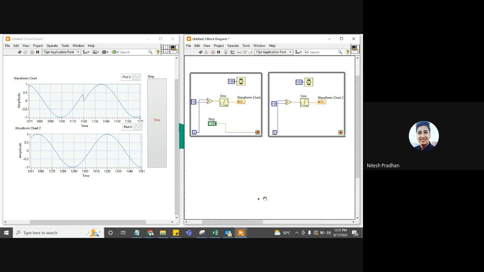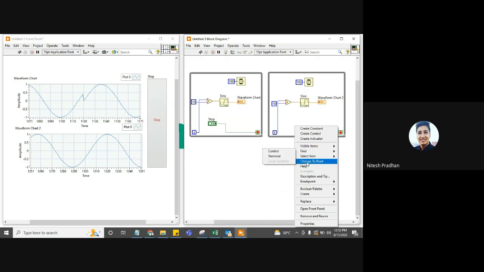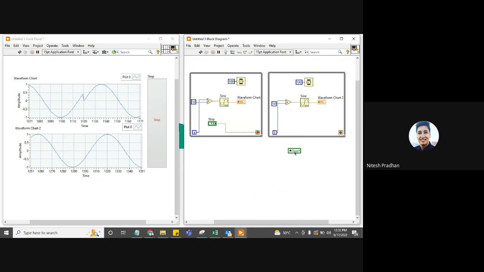Click on the local variable. Now the local variable type is read type. Sorry, write type. Now the local variable type is write type. Click and change to read. And now make a connection. Try this one first.